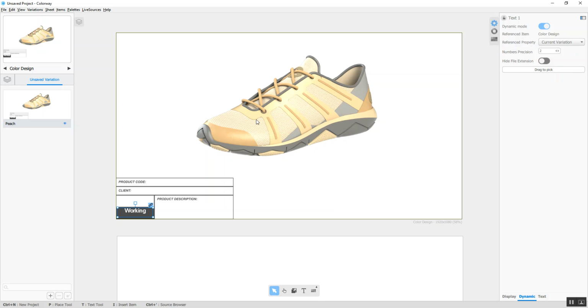Now, because I'm working on this project and haven't uploaded it to this variation, it says working. But as soon as I overwrite that variation, it'll change the name there. So here my variation is called Peach, and down here it's also referencing Peach. Now when I add a new variation, it'll automatically update that variation's name. So I don't have to keep entering the name of my variation every single time.